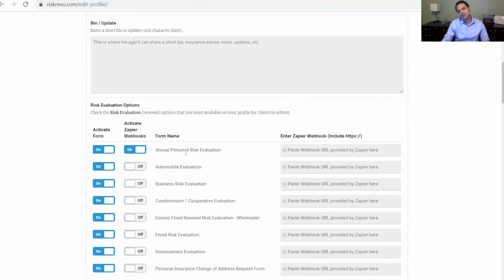And then the next section is where they select the forms that they want to show up on their public profile. So some agents are specifically personal lines, some are specifically commercial lines, some are just service focused, some are sales focused. So depending on the agent's role, they will select the forms that are applicable to them. Okay, so risk evaluations is the first. We have 3 types of forms. Risk evaluations is the first type. Risk evaluations help agents gather updated information on existing risks.